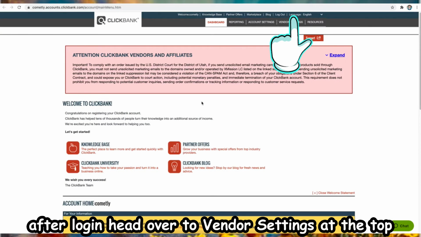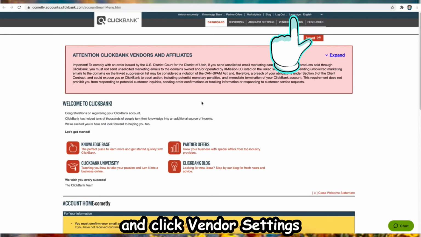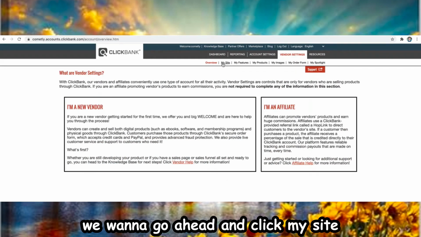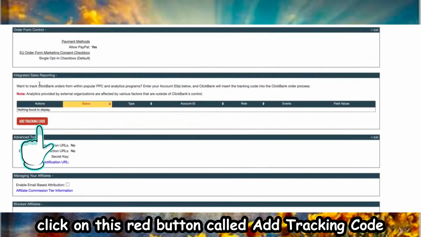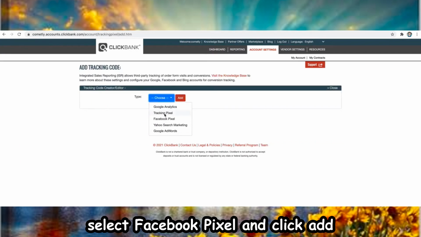After login, head over to Vendor Settings at the top and click Vendor Settings. We want to go ahead and click My Site. Then scroll down all the way until you get to the bottom. Click on this red button called Add Tracking Code. Select Facebook Pixel and click Add.